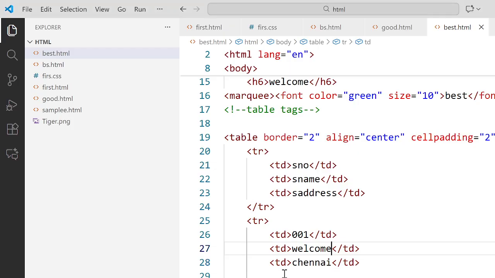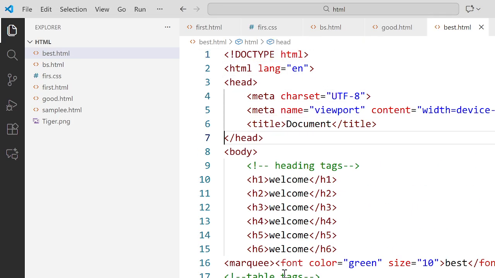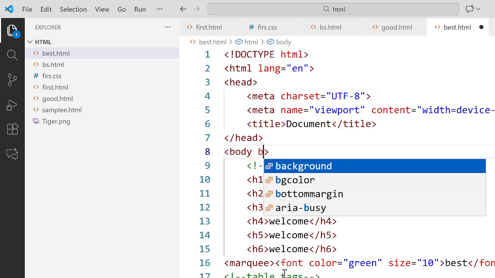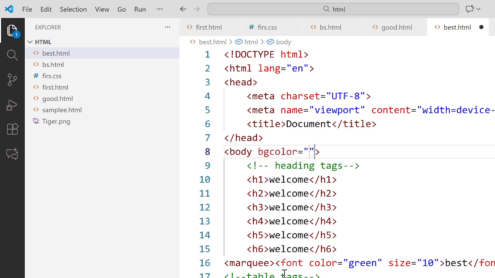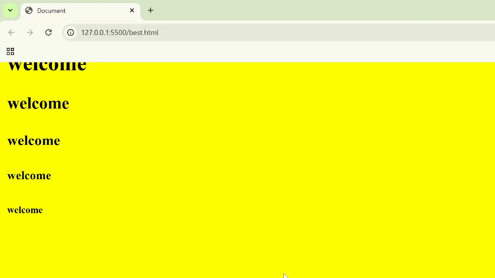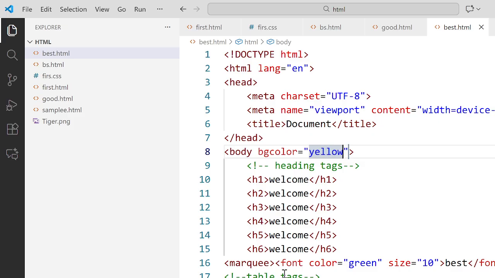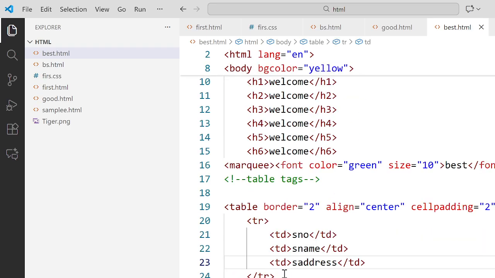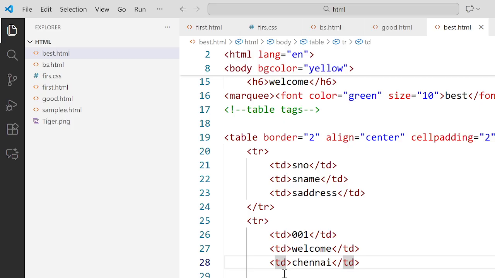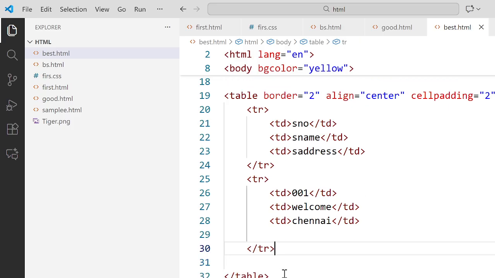Next is the body tag. Here is the body, and bgcolor. Bgcolor means background color. Maybe yellow, just try raw colors to see if it works. Or else you can try with RGB, or else working with some coordinate spaces. Okay, let me explain later. So that is all for tables.